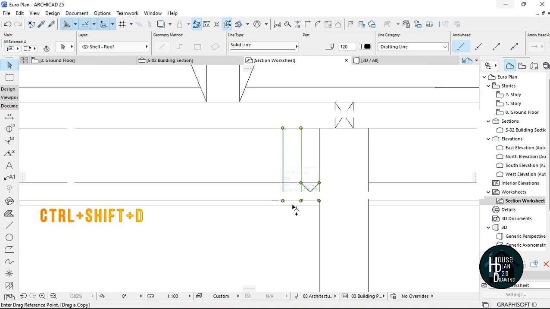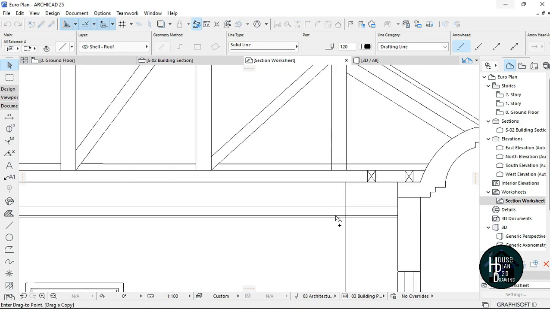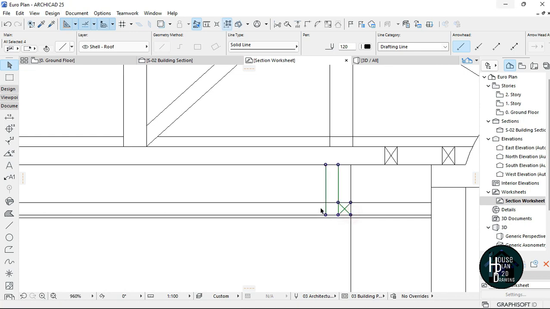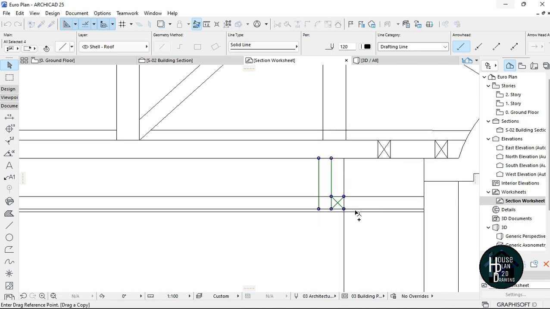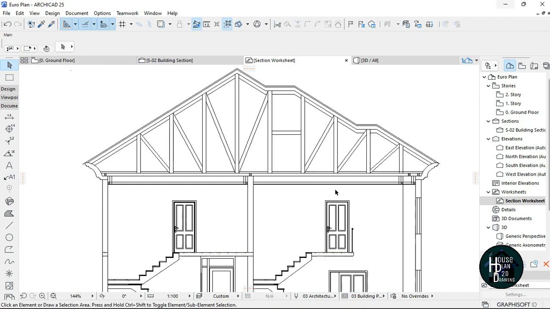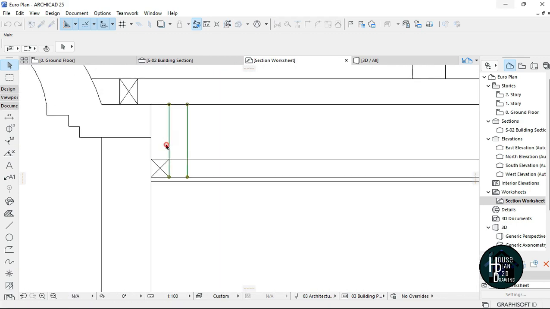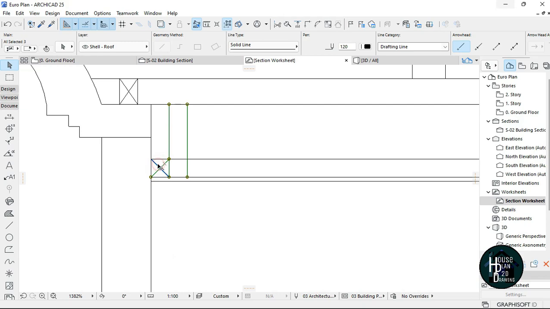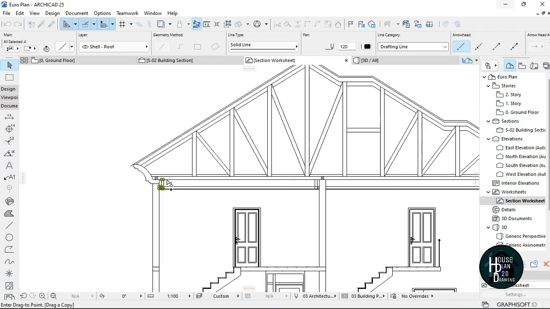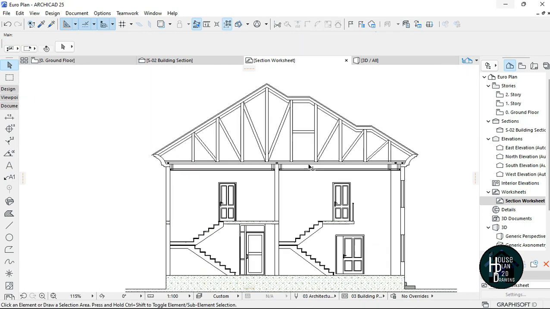Control Shift D. Just copy this one. I'll come and put it here. Okay, and do the same thing here too. And select these two again. Select it again. Control Shift D. Select this and come and paste it here.